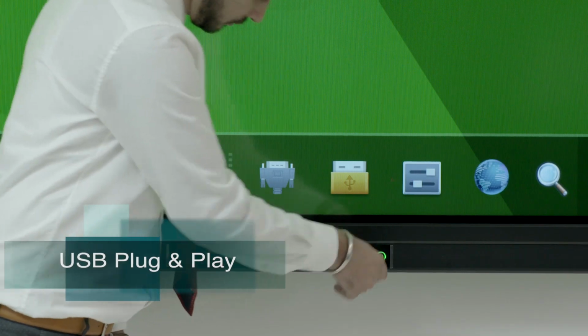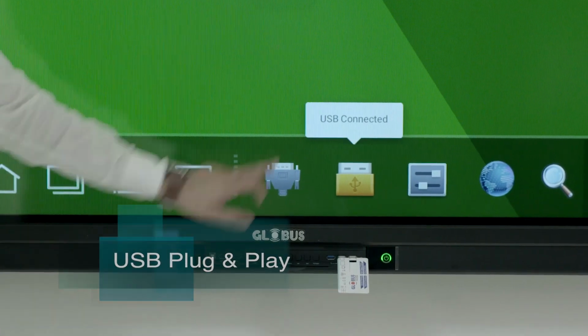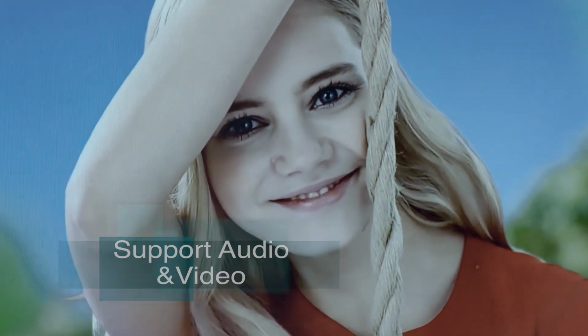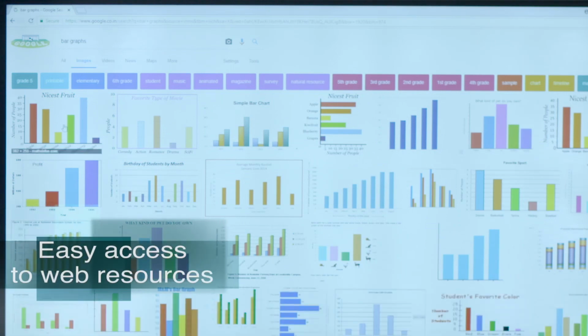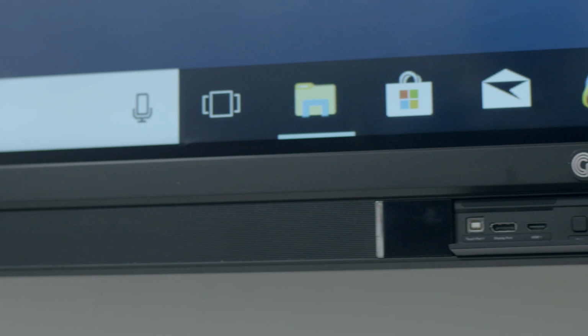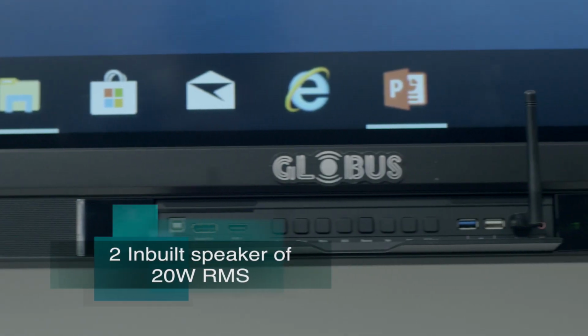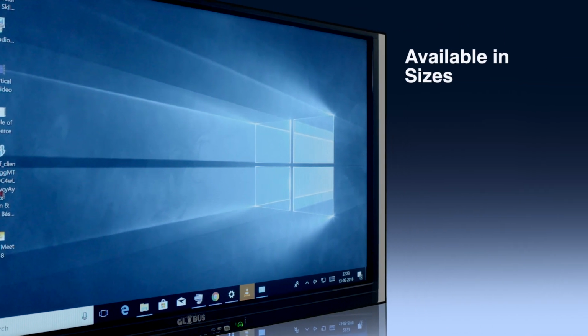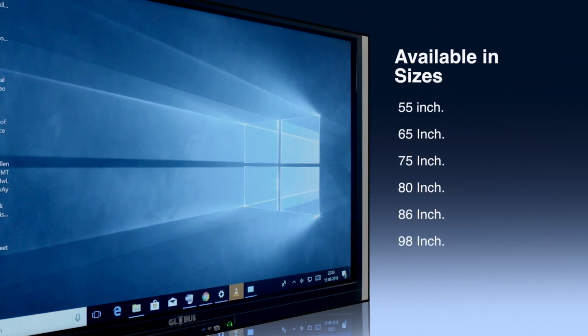With USB plug-and-play device, it also supports Android document, PDF, PPT, video or audio file. The web resources can also be incorporated for unlimited access to information. It is available in different sizes of 55, 65, 75, 80, 86, 98 inches.